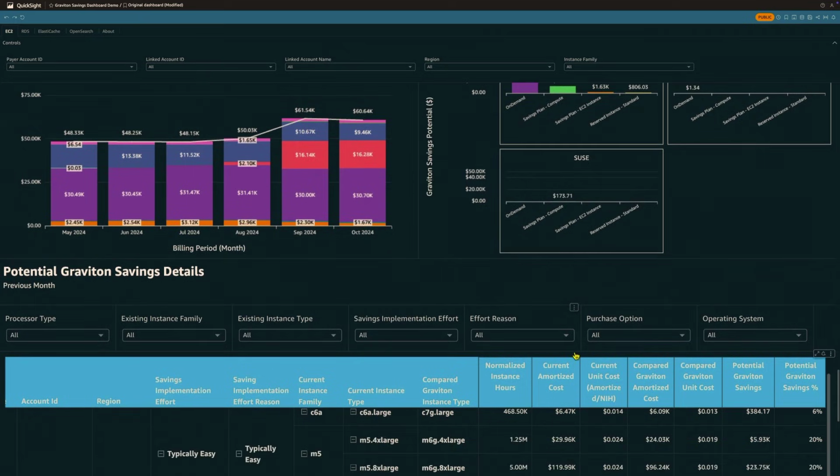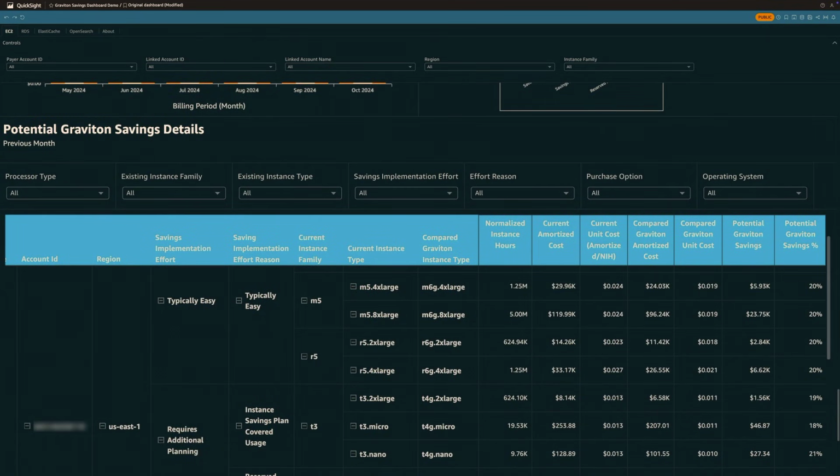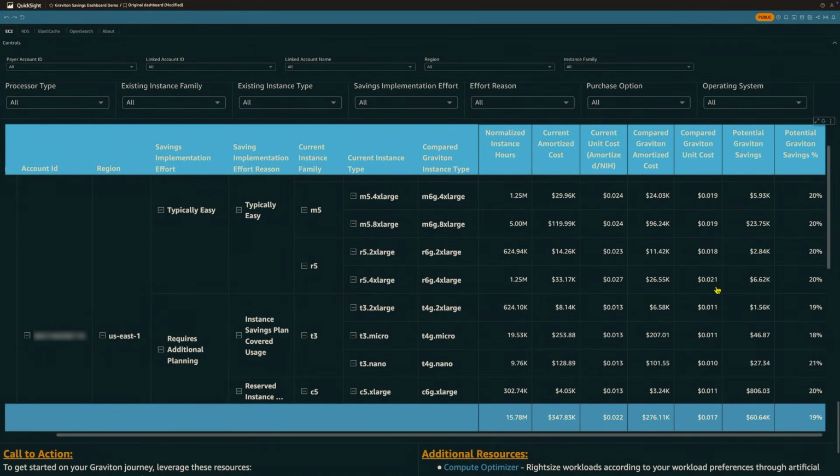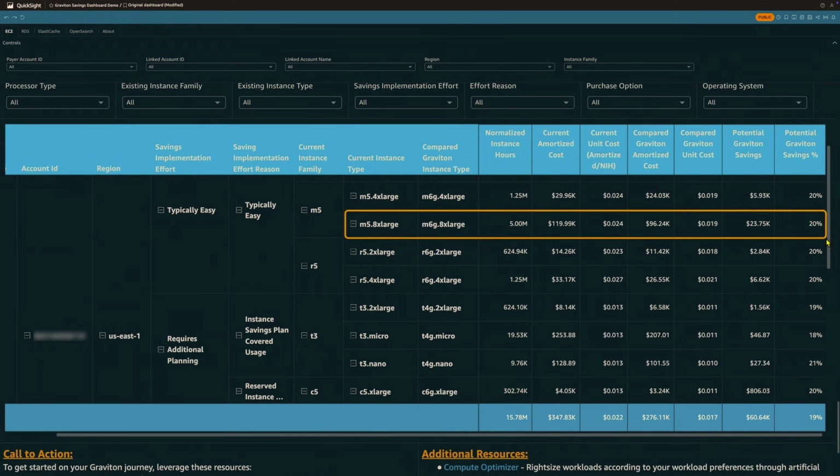Now, I have been seeing the compared Graviton instance quite a bit. So where can you see that comparison? That is broken down in great detail in this table here. You can see that this gives you a direct mapping of your existing instance type and the instance that we have compared against. So here, for example, I'm comparing the M5 8xlarge with the M6g 8xlarge. It also directly points you to how much you can save by doing that migration. Like here, it is 23K in the previous month, and also the percentage savings that you can achieve on that single instance type.